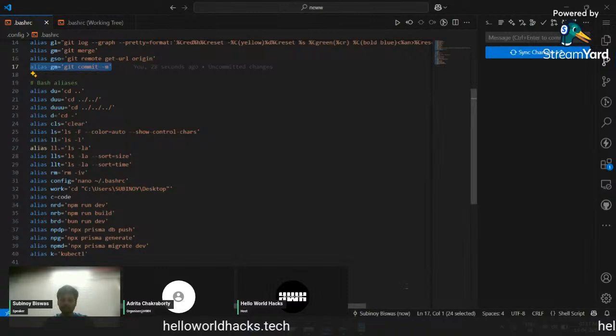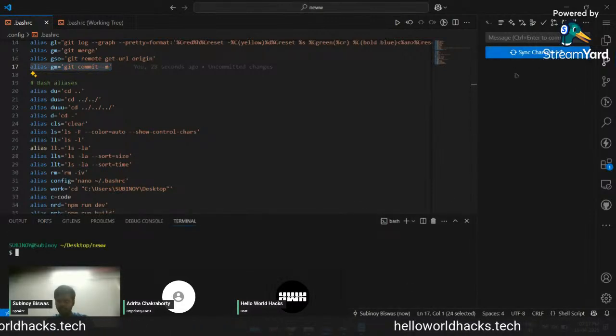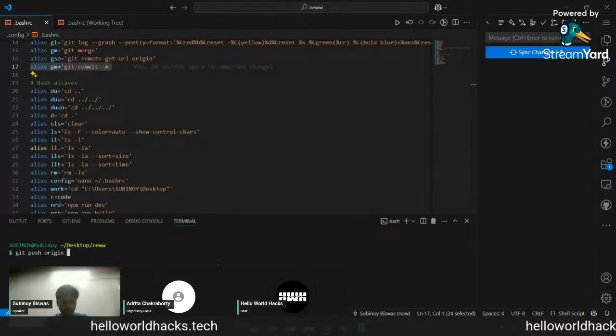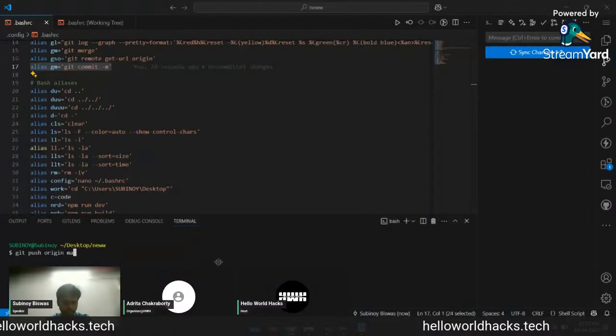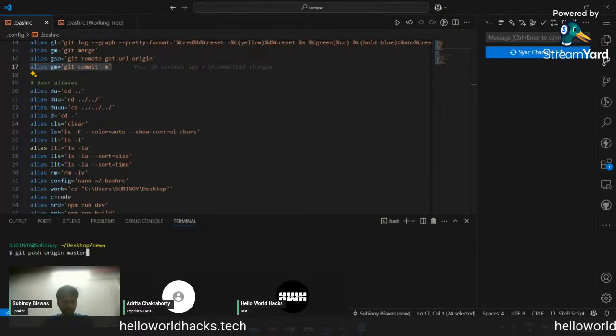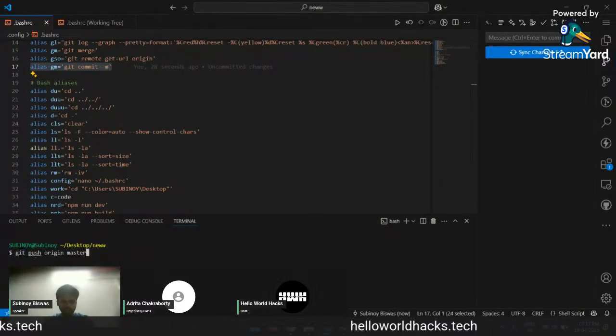But if I need to sync it, I can either do it via this thing in VS Code, or I can do another thing: git push origin main or master. So what is this git push thing? I am telling Git to push it to a remote repository, right? So git push which remote repository?